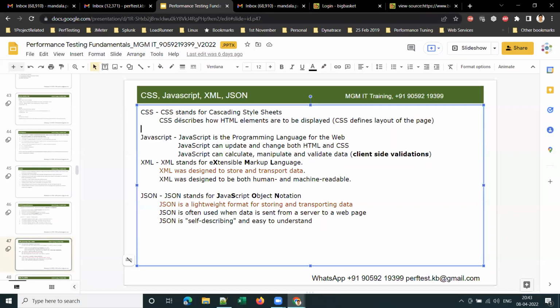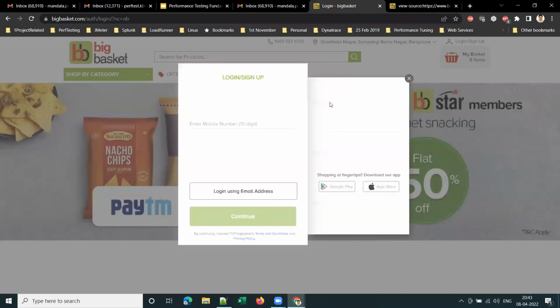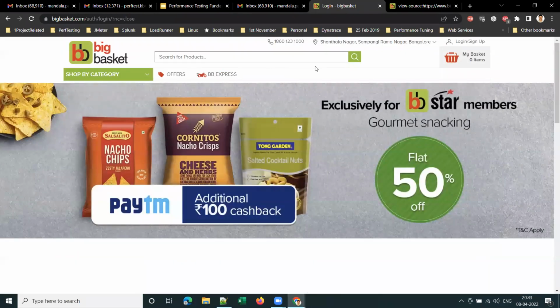All these will be defined in the CSS file. Understood, guys? What is meant by describes how HTML elements are displayed? Is this statement understood now? Yes, sir. And CSS defines the layout of the page. Layout means where an HTML element should be, and that will be defined in a CSS file.